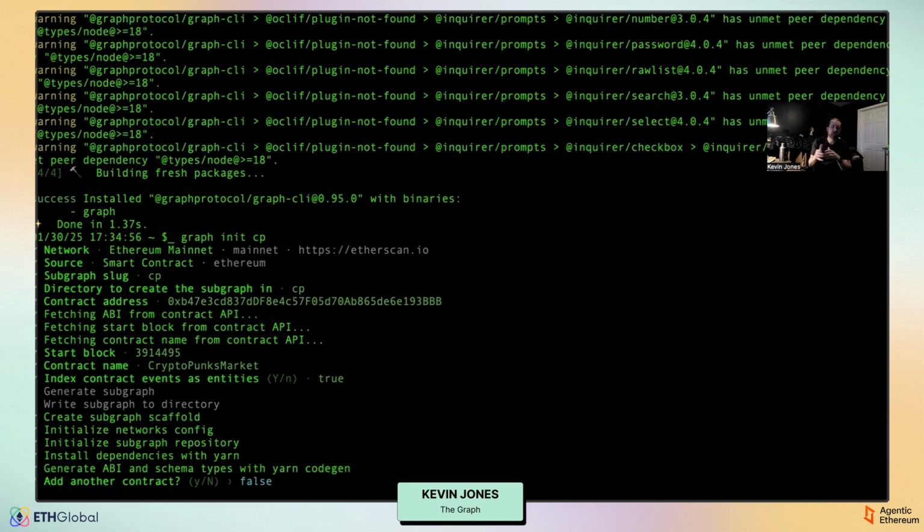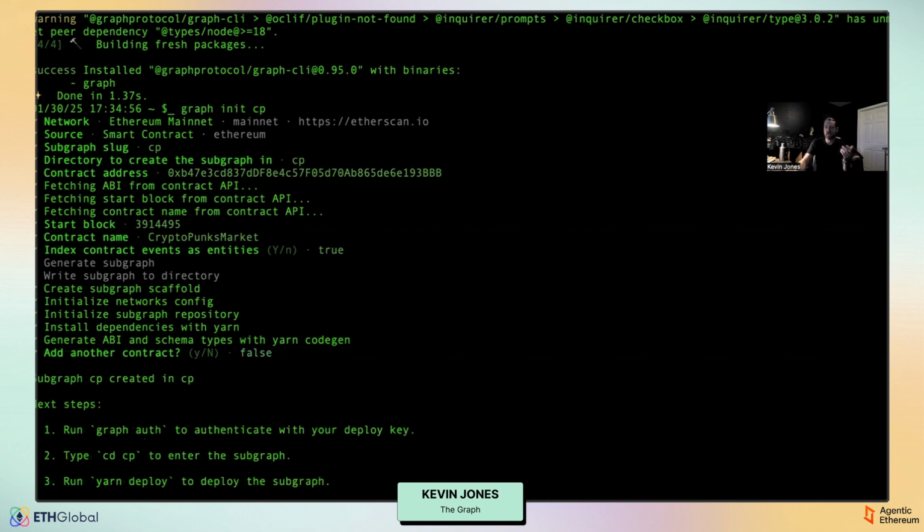It's going to install the dependencies with Yarn. It's going to generate the types, and it's going to generate all the code, and it's going to make sure everything is good, like syntax-wise. And then it's going to ask you if you want to add another contract, which we're not. So we'll hit false. And then we're ready to go.